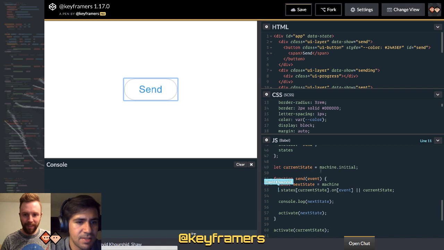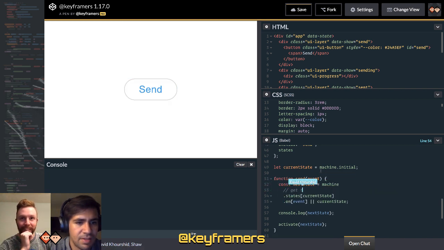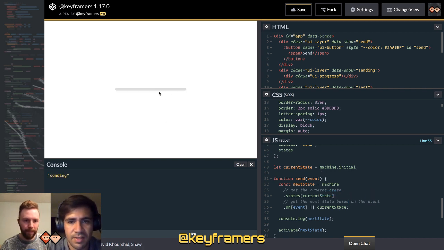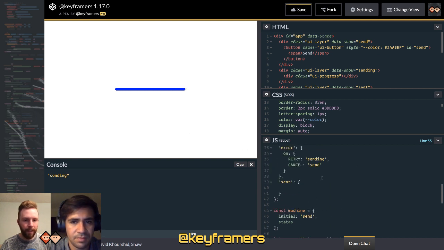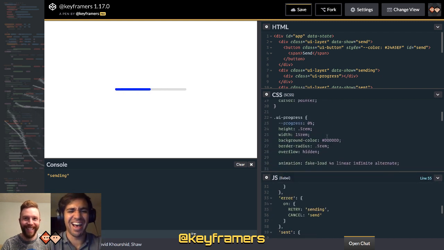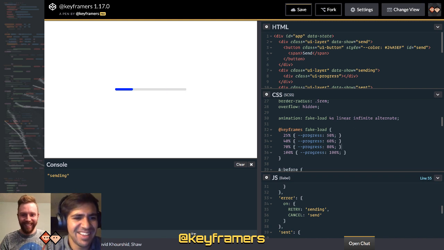All right, so basically, and I'll comment this: get the current state and get the next state based on the event. Okay, so if you click send, it's going to go to loading. There we go. Yes, going to sending. All right. And it loads backwards. It's like you don't deserve your downloads. That's right. That's really funny.